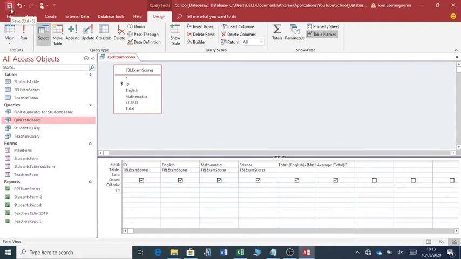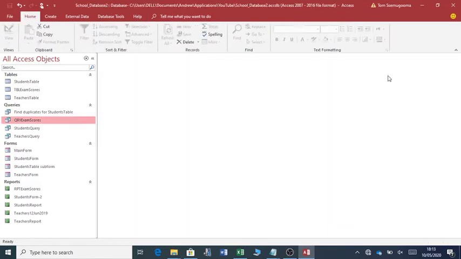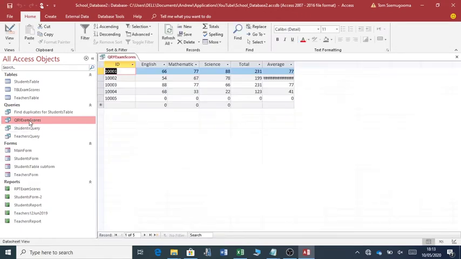Then save the file. Close it. So when I open my query, it gives me the average. So you can expand this a bit. So you can see this is 66.3333. So you can format that. I'll show you later how you can format that. That's how you play around with the Formulae in Microsoft Access queries.